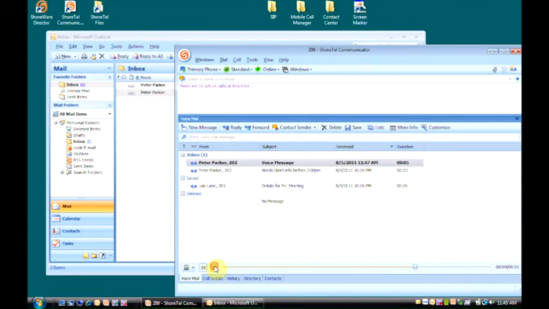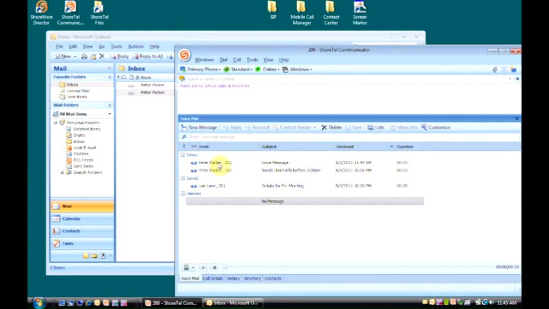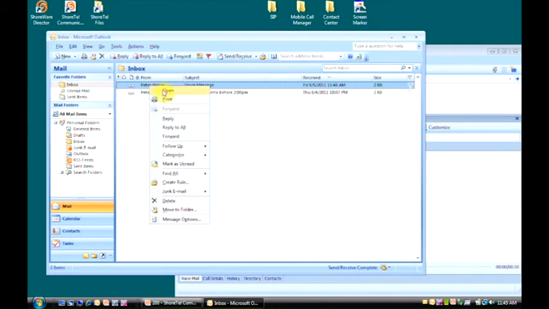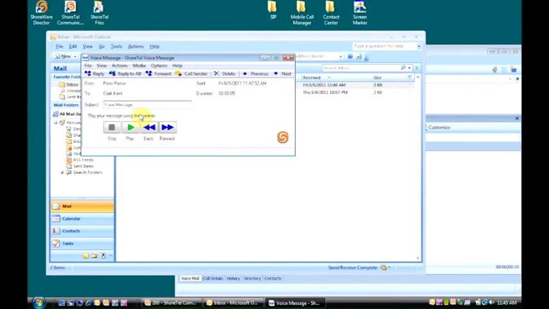There it is. So I can play that over my PC speakers, I can play that over my phone, I can play it over my cell phone. Notice that it's marked as heard here in my visual voicemail and Communicator. It's also marked as heard over here. If I go over here and I open that up, you're going to open up the ShoreTel message player in a form right here in Outlook.